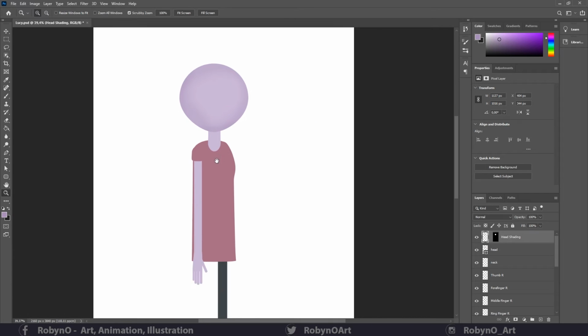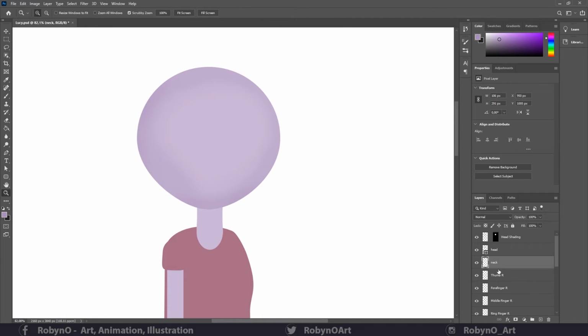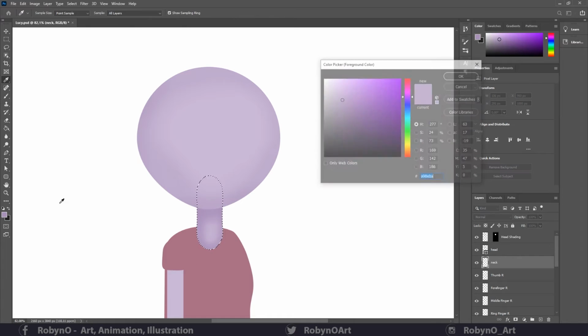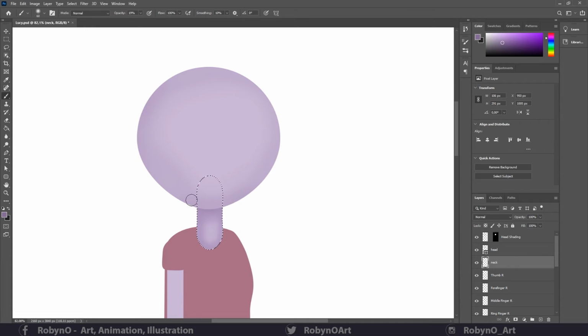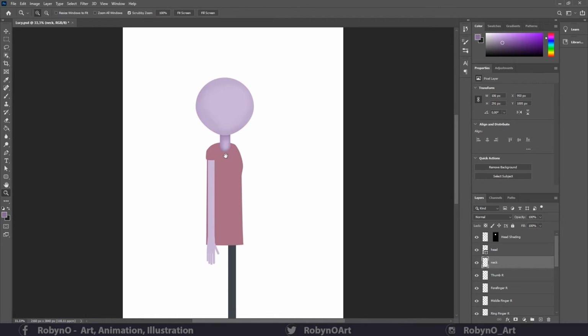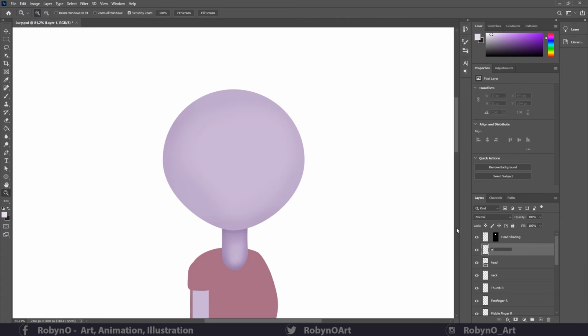Okay, now I'm going to go to the neck layer and put some shading in on there. I'm going to do it directly onto the neck layer because this doesn't need to be as complicated as the head. Then I'm going to make a new layer, nose, caps lock, nose, and I'm going to make her nose.